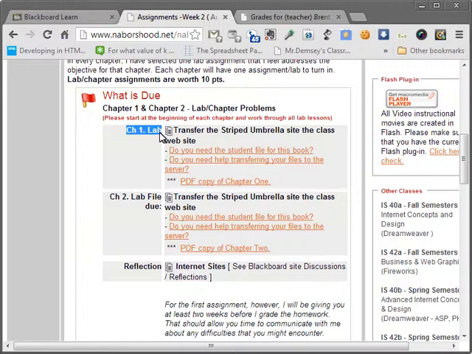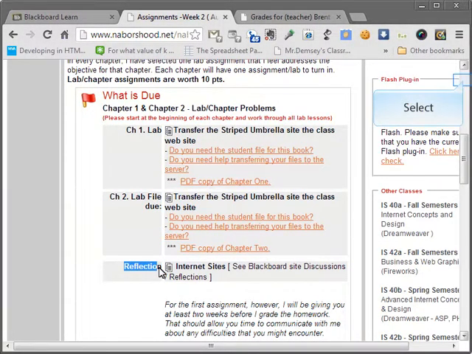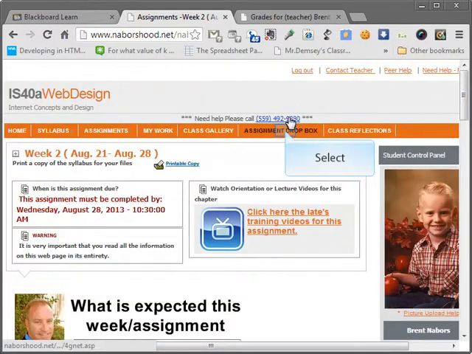IS40A, I will have an online meeting so that you can see me work inside Dreamweaver, because there's a lot of buttons in Dreamweaver. So I'll get that to you probably on Thursday. We'll get you the dates and times so you can log in. We're also going to work in chapter 2, okay? And we're going to do these, the striped umbrella, and then we're going to do a class reflection. Reflections are found in Blackboard, okay? You'll have the same drop box.